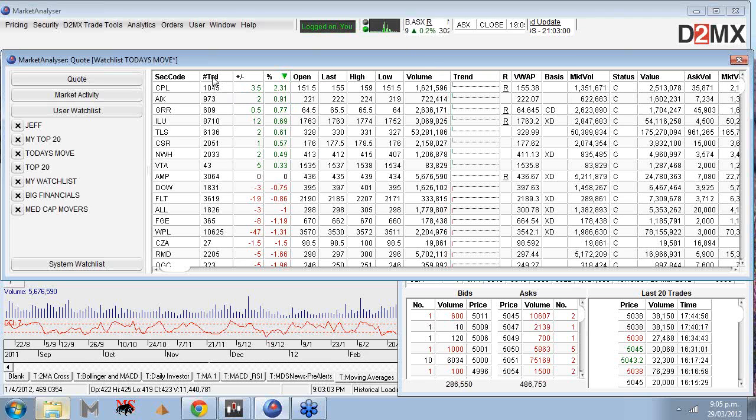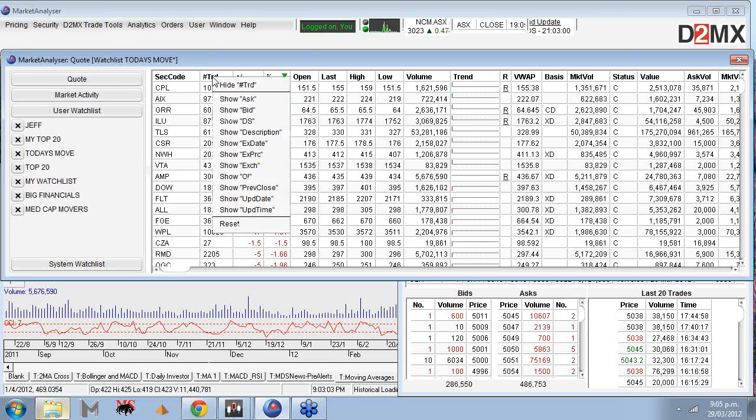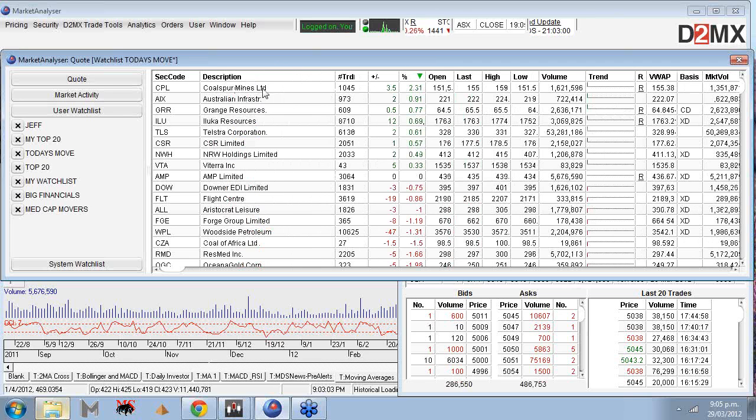I see CPL and go, what company is that? Right click and I can show the name, wherever it was, show description, and it's Coalspur Mines. So that's CPL, had a reasonable day, up 2.3%.